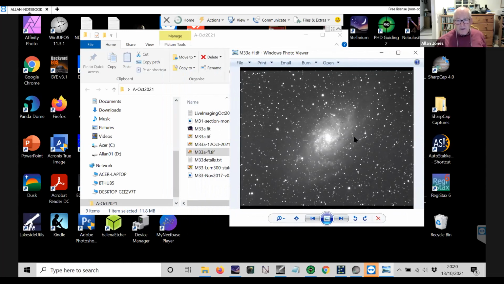So what we can see here is this galaxy. It's 2.73 million light years away. It's the third largest galaxy in what's called the Local Group. Andromeda is the biggest one, the Milky Way is second biggest, then this is the third biggest. And it is just about visible to the naked eye under very, very good conditions.